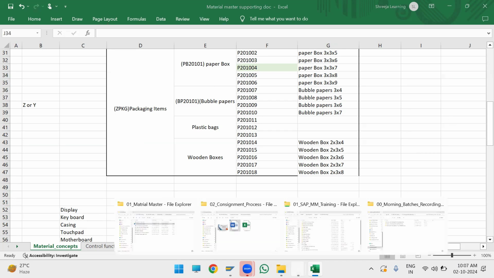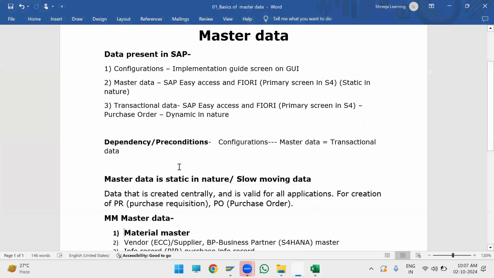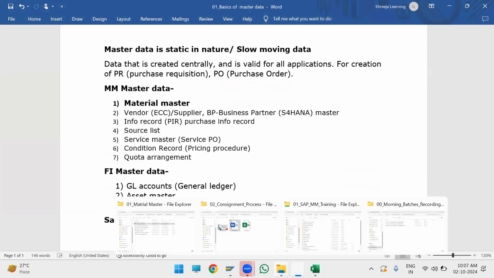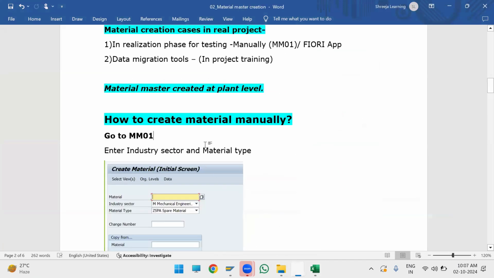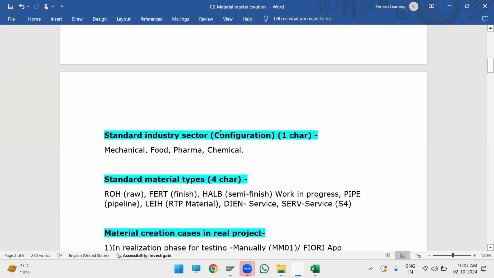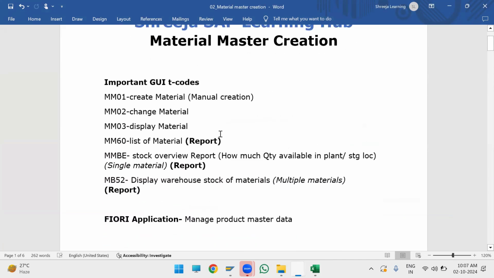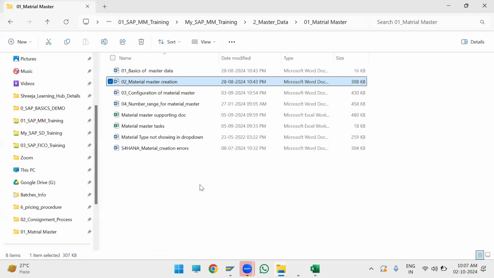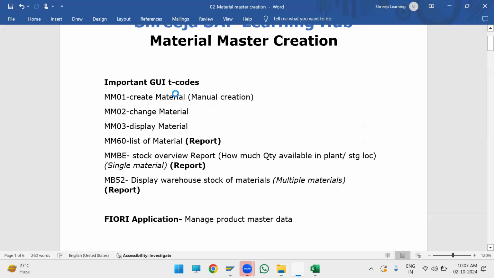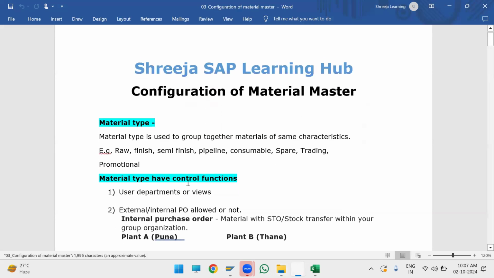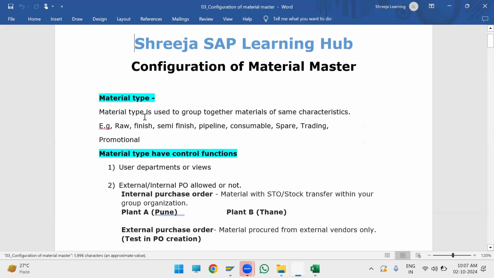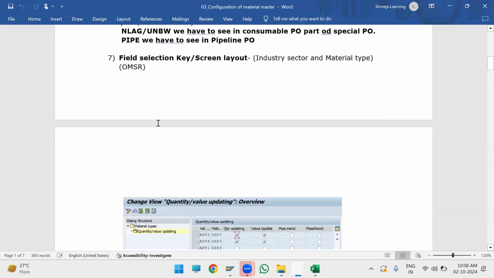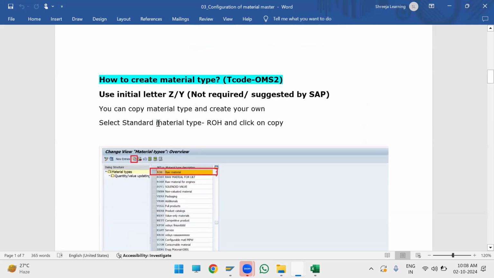I will stop here. In the next lecture, we will see the next part. We have to see other T codes. And after that, we have to see material type again in detail and material group again in detail in the configurations. Okay, I will tell you the agenda for the material master also. In the material master, we have to see configuration. We have to see material type configuration. Material type is again a very vast topic.